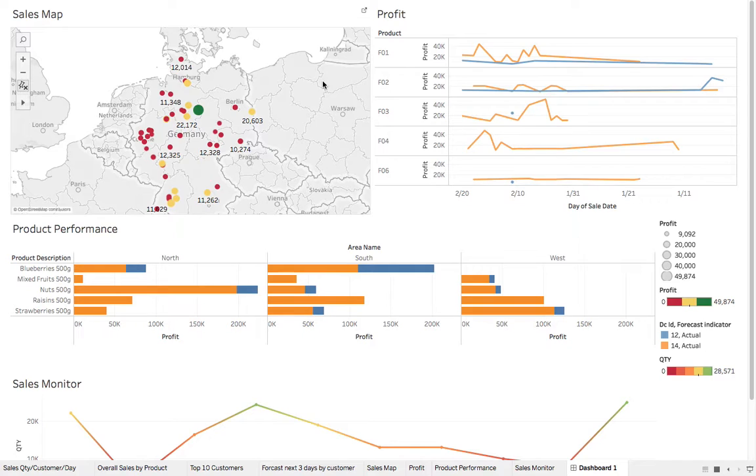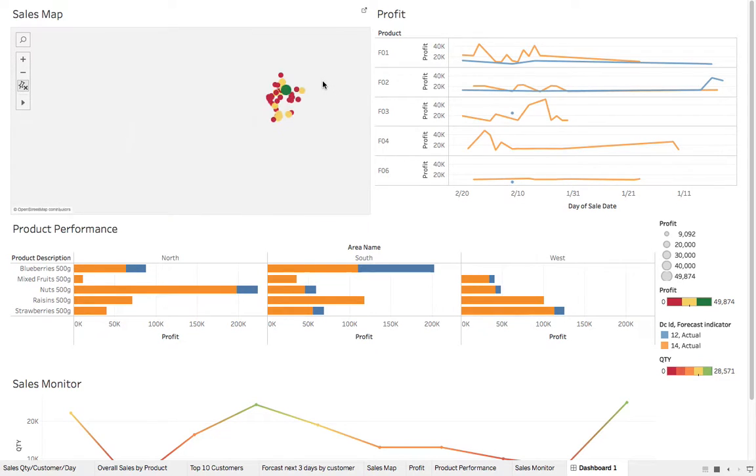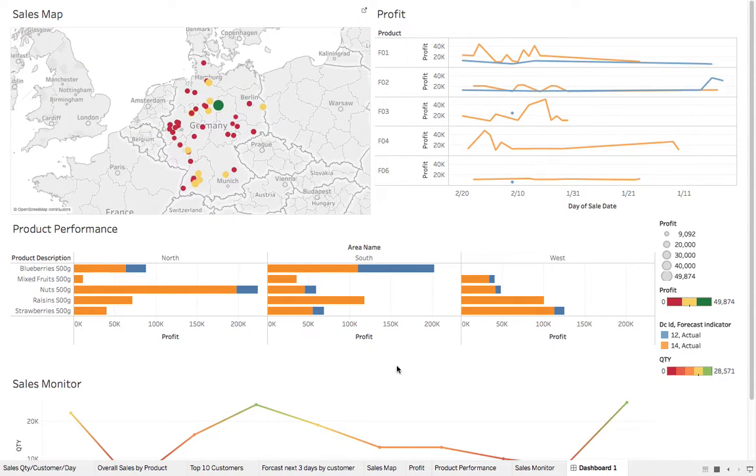Product performance gives us a general overview of how well each one of our products is doing in what areas, and that helps us determine perhaps where we need to market more, or be able to figure out why a particular product is not selling as well in a particular area. Perhaps it needs more marketing, or the price needs to be adjusted.